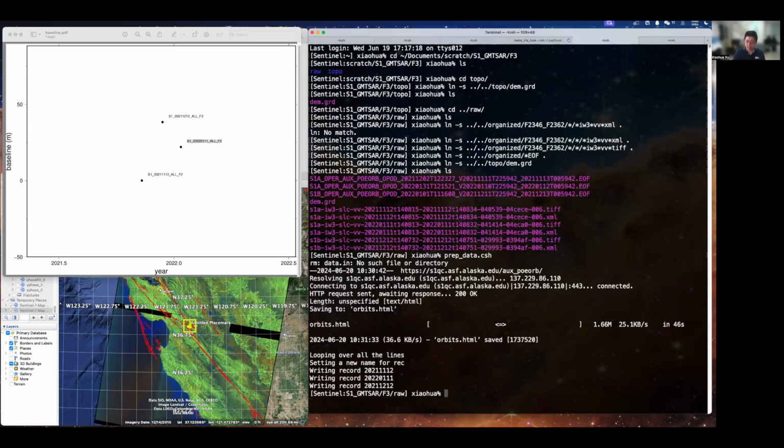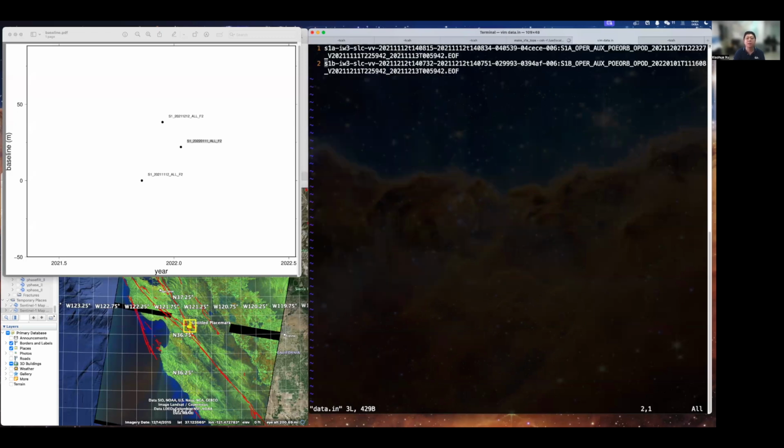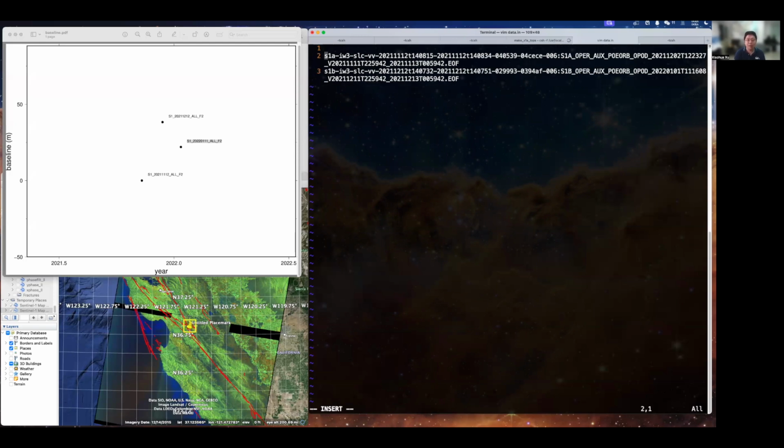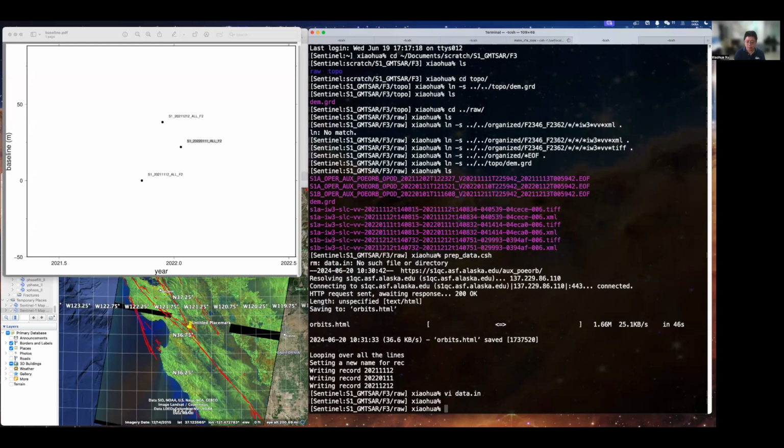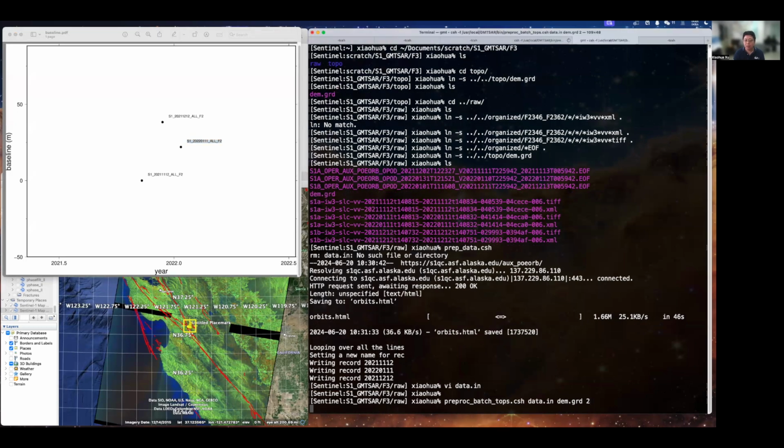Okay, this part is done. Let's run preproc_batch. Oh, we need to vi this data.in first. Put this master image to be at the front. Oops, did it wrong. Then we run this preproc_batch_tops.csh data.in dem.grd. We don't need to run it with mode 1 anymore because we already tested things here. The baseline might change a little bit because this is the perpendicular baseline being plotted here. It changes with look angle a little bit, but basically we just follow the same master image determined before. So set it running.